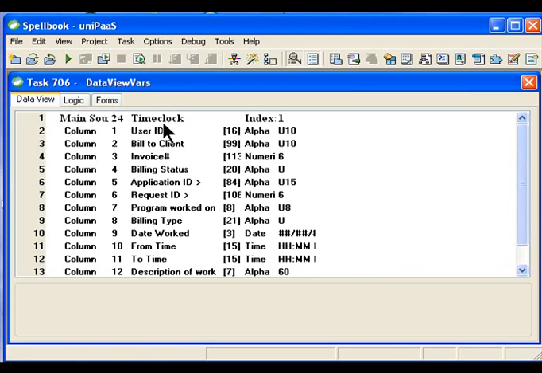First off, assume we have a program that has some variables in it. In this case, I have some real variables or column variables which are from a data source called timeclock. Now what I want to do is retrieve all these variables because I want to make a list of what's actually available in this program for one reason or another. So let's see how to do that.